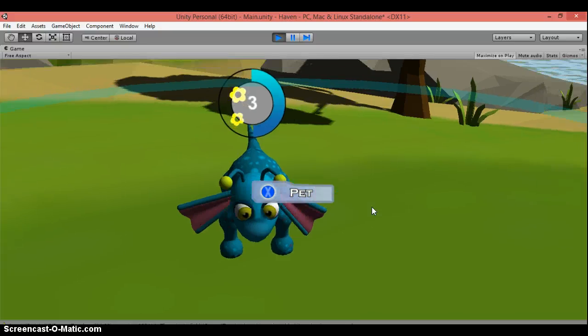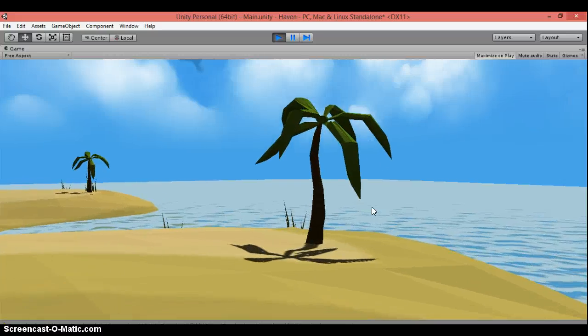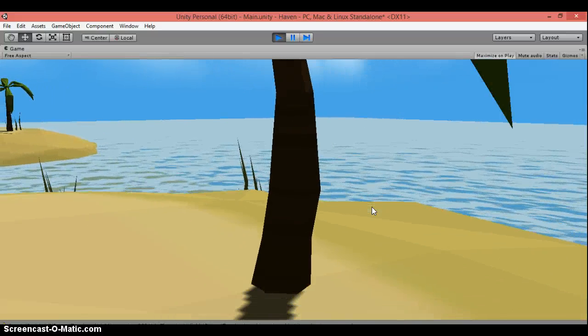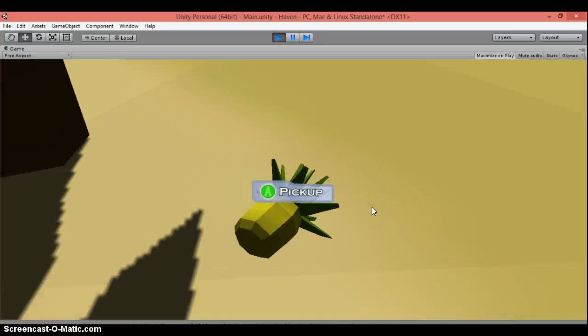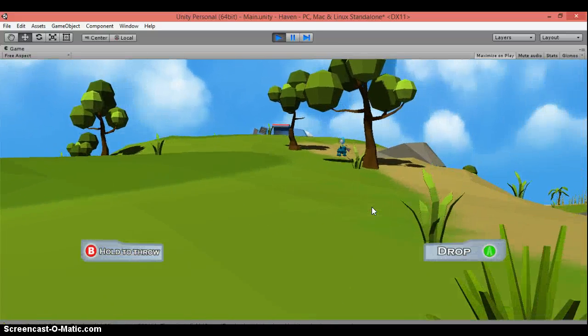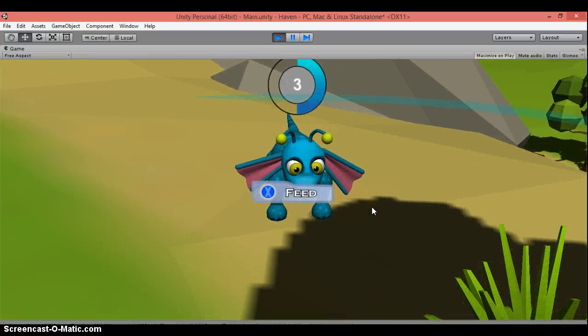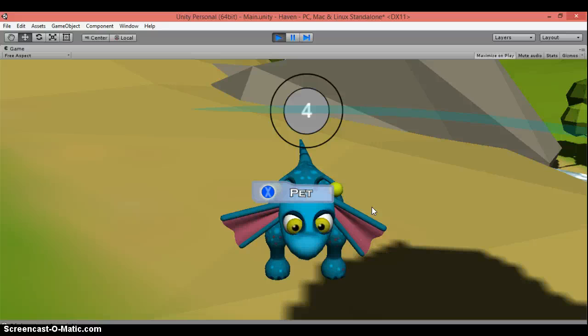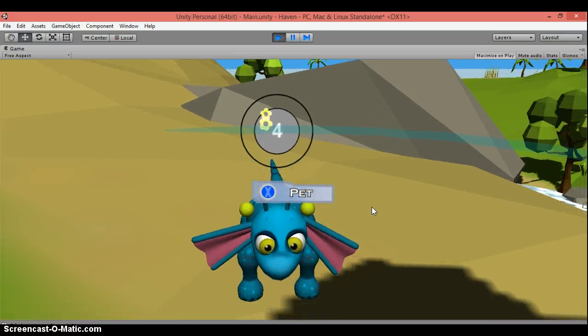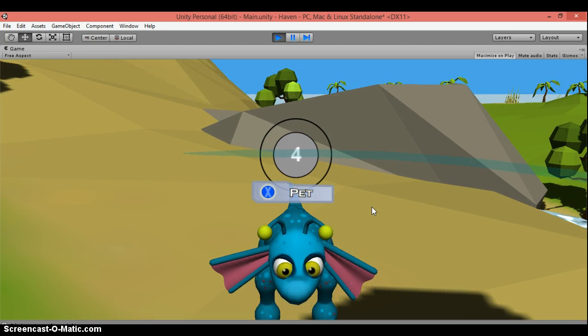That's when we're not carrying something. So if I go get a pineapple, I'll just show what that looks like. If we have something in our hand, i.e. food, and go over to him, a different prompt will appear. So when we go over to him, feed will appear instead of pet. So we'll press X and feed him. So that's our prompts. And these prompts can be turned on and off from the menu. So if people don't want them on screen, they can easily be turned off.